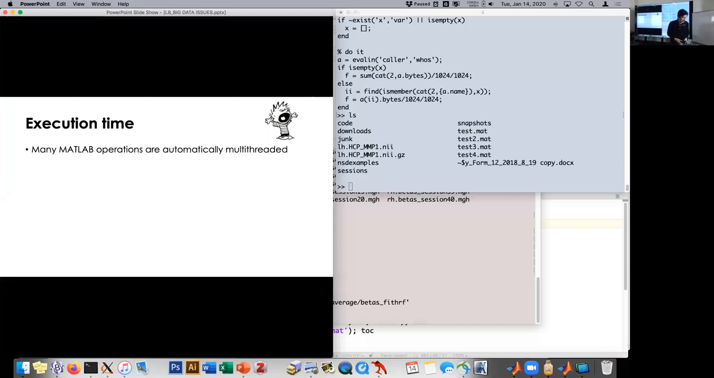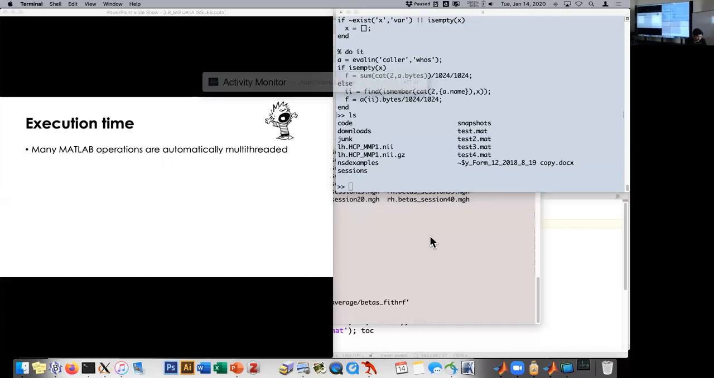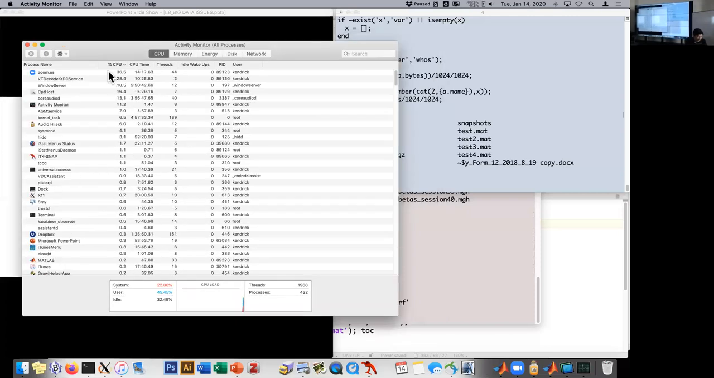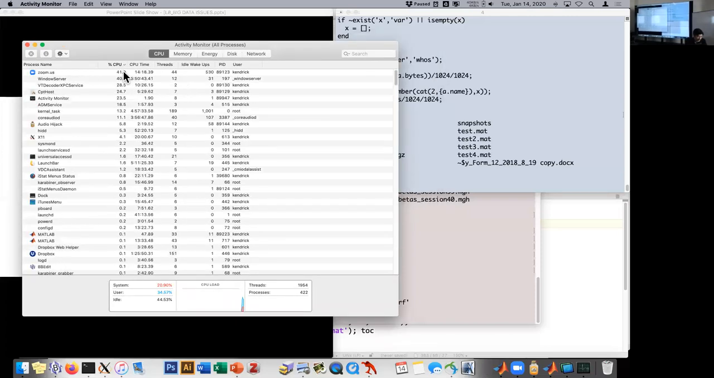And in most of the basic fundamental operations, MATLAB is multi-threaded. So in other words, you don't have to do anything special. It automatically uses all the cores that it can get from the OS. And you can see that by doing top or Activity Monitor. I can probably do that here. So if I monitor the CPU usage, Zoom is eating up a lot.